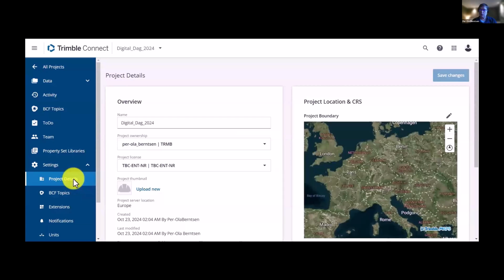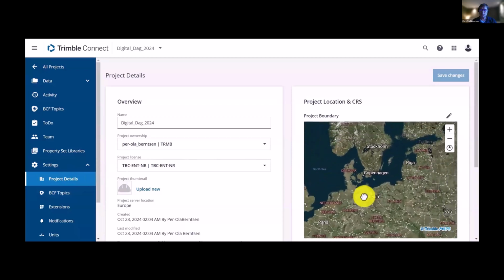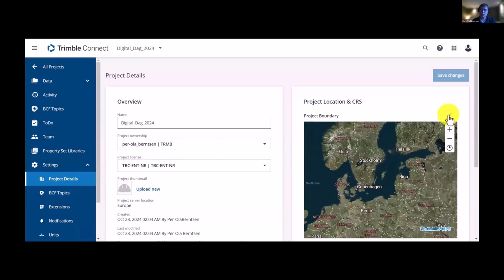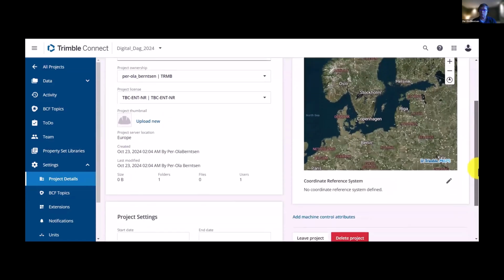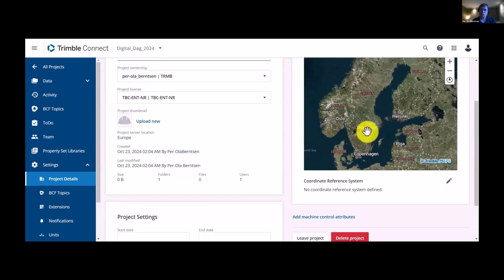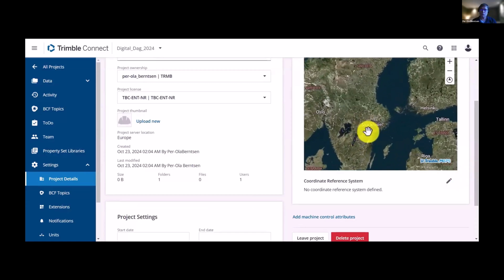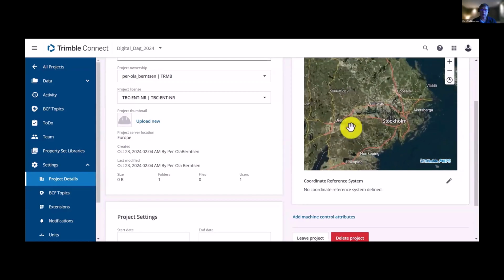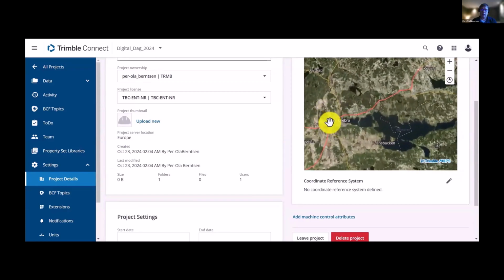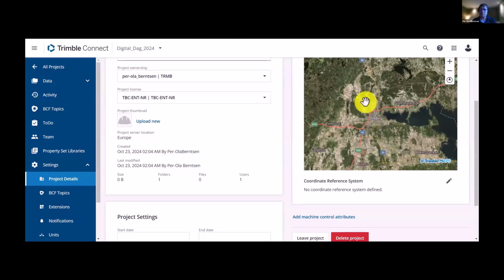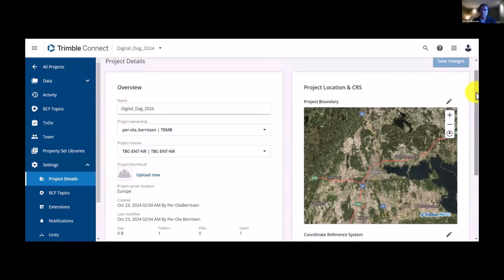So on the right side, you will have the map and you will have to zoom in where you want to create your project. We will go to Sweden and then you use this pencil to create it. You will do the same for the coordinate reference system. So let's zoom in to the beautiful little town of Örebro in Sweden. And we will create our project here. So then we go to the top, click the pencil and just draw this boundary on map.